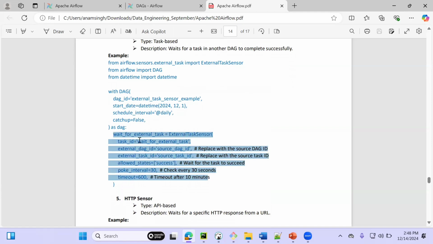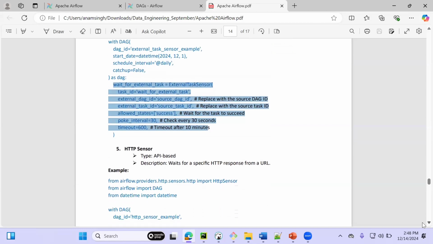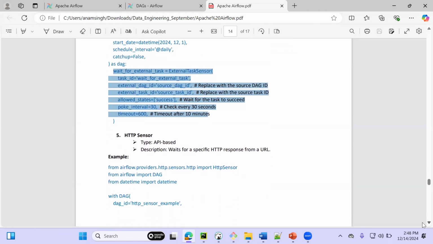This is what you have imported, then task ID, wait for external task, you can give any name. Then external DAG ID, you have to give the DAG ID of the external one for which it should wait. Then external task ID, then allowed state, either it should be in success or whatever. Then poll interval, how frequently it should check whether that job is success or not, and what the timeout is. After that, it will not wait and will take the further steps. Further steps in the sense that it will not run, it will start failing.